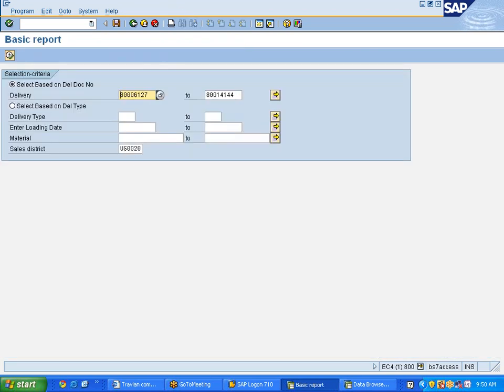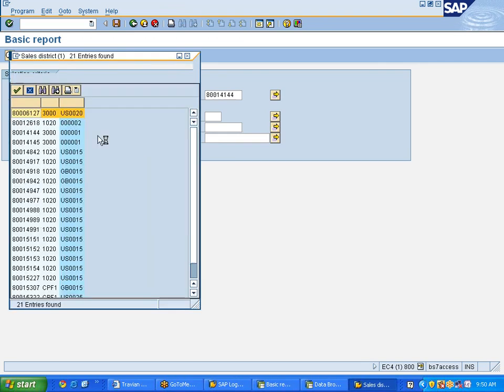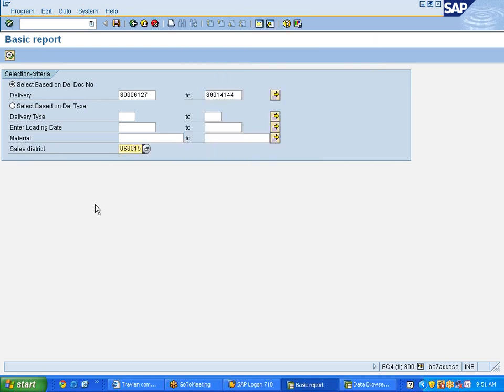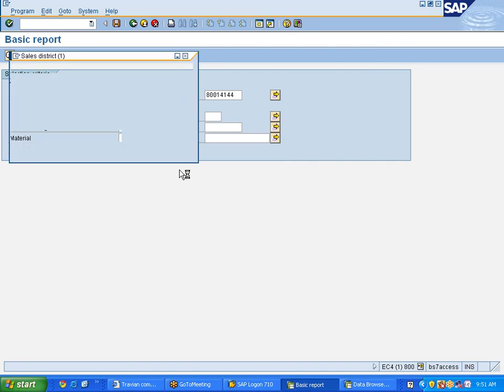And one more important thing. If I double click on here, which field should go and sit? Say, if I click on this US0015, this is the F4 help for sales district, correct? Now this pop-up is F4 help for sales district. If I click here, this US0015 should go here and sit, correct? Yes, sir. Now see what's happening. US0015 is going and sitting.